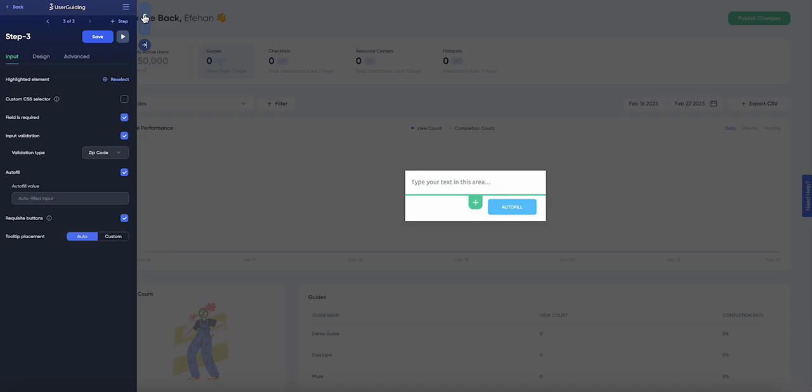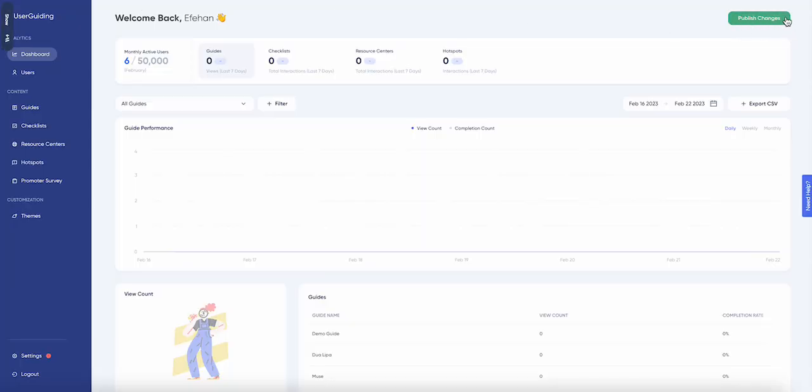However, if you go ahead and click on this green publish changes button, all the changes that you have just saved will be published to your live code, and now your active content will be completely changed with the new settings.